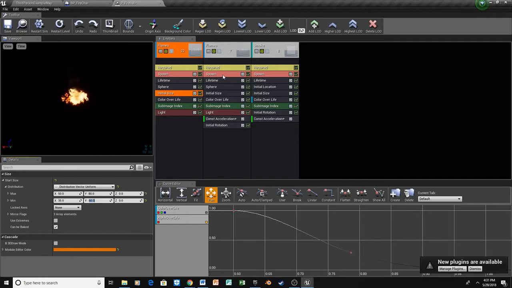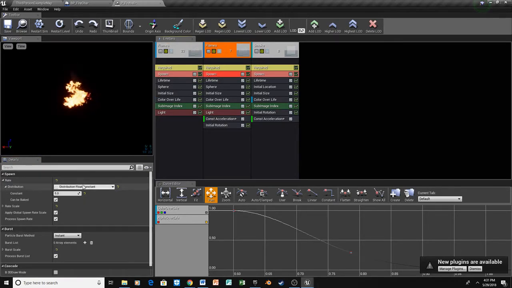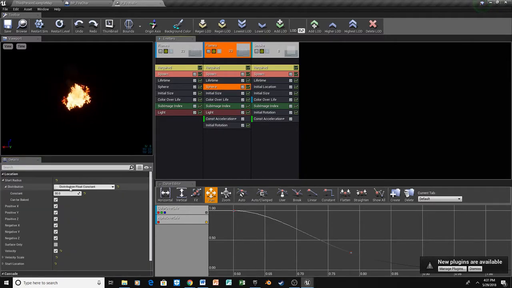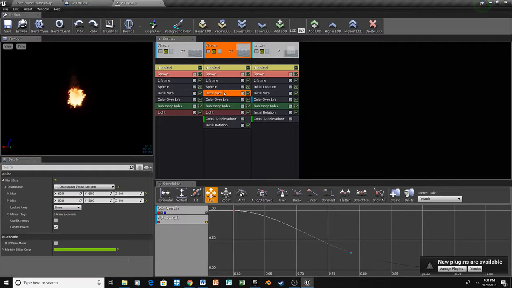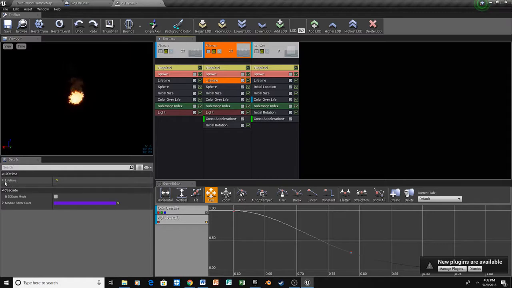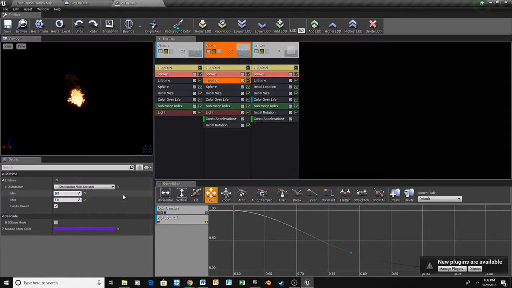Next we're going to go into our second flame, and we're going to change the spawn constant here to 20. And we're going to change the sphere size here to 6, because we just want the flames to go a little bit farther beyond the core fireball. And then let's change our initial size here. We're going to set this to 40 and 30. And then also let's go into our lifetime, and we're going to set the lifetime as well here. We'll change this to 0.4 and 0.8, so the flames kind of move a little bit quicker.